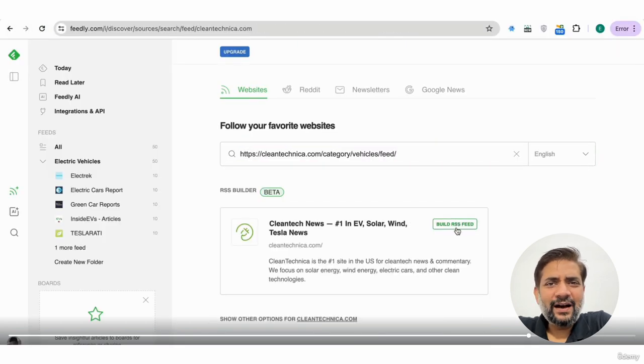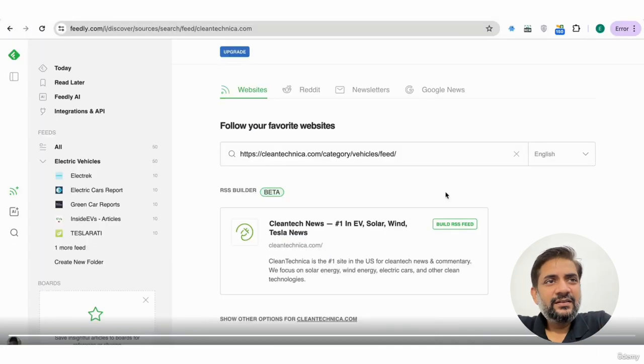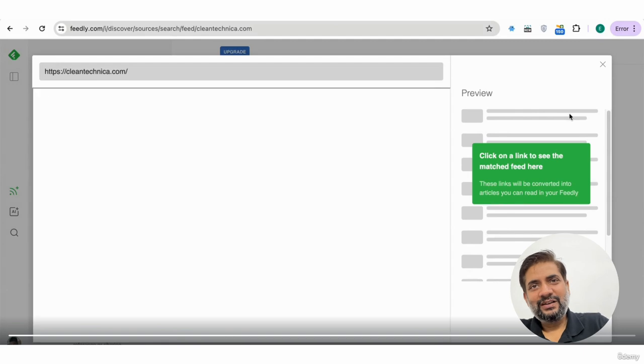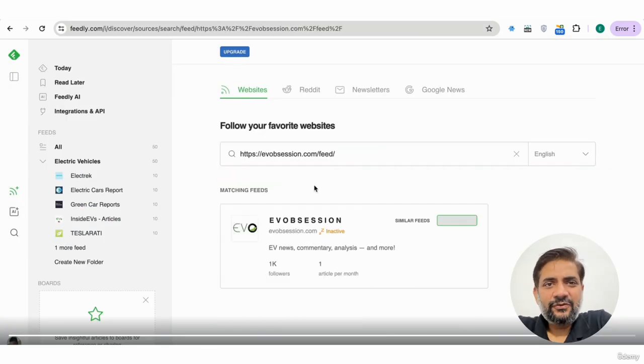Now, I do not want to build an RSS feed, rather I would want to use the RSS feeds already being provided by those. See, if I go to build, I will have to go through a different system, which I will not want to get into right now. The fifth one, I add to folder.